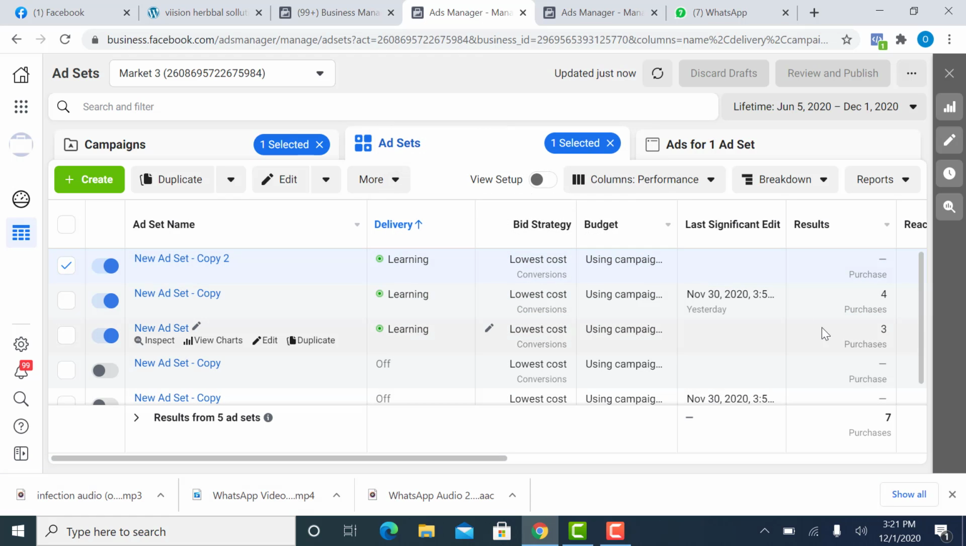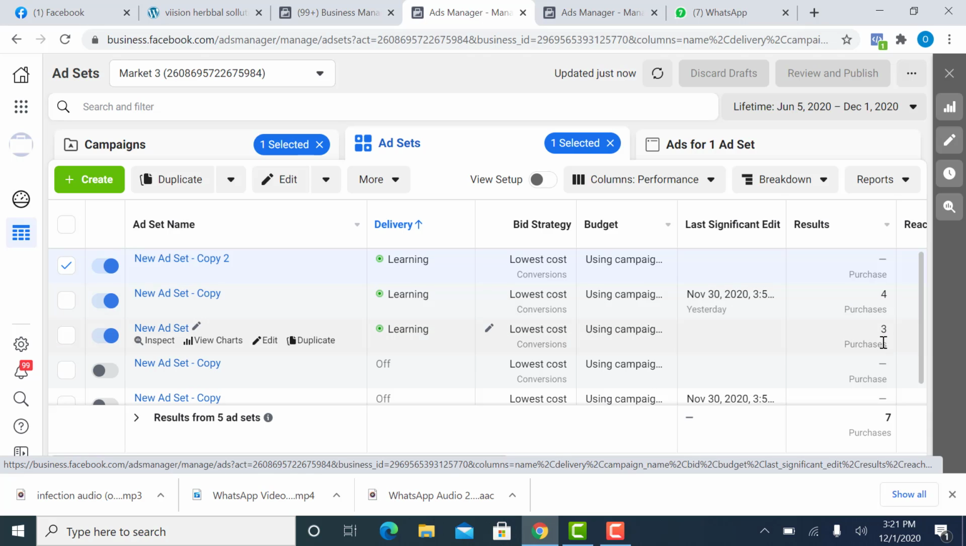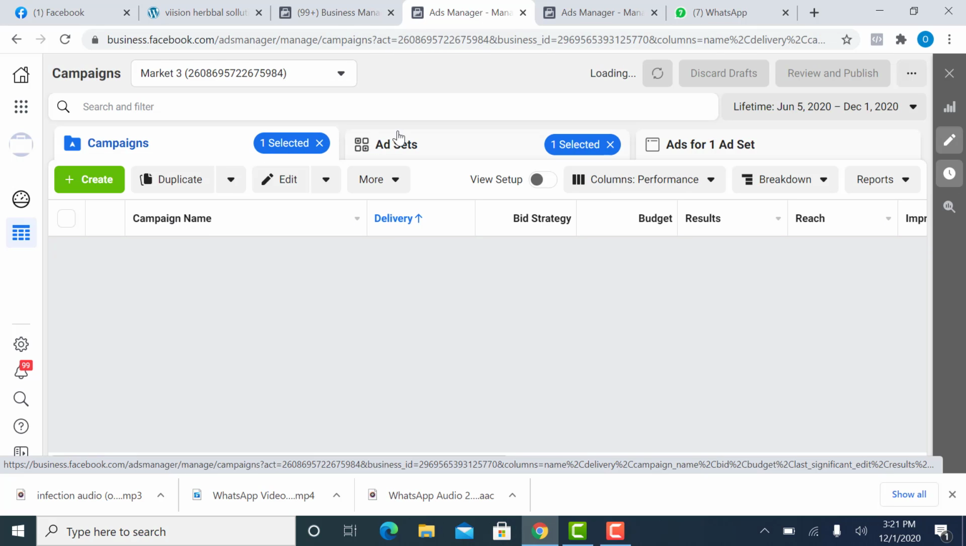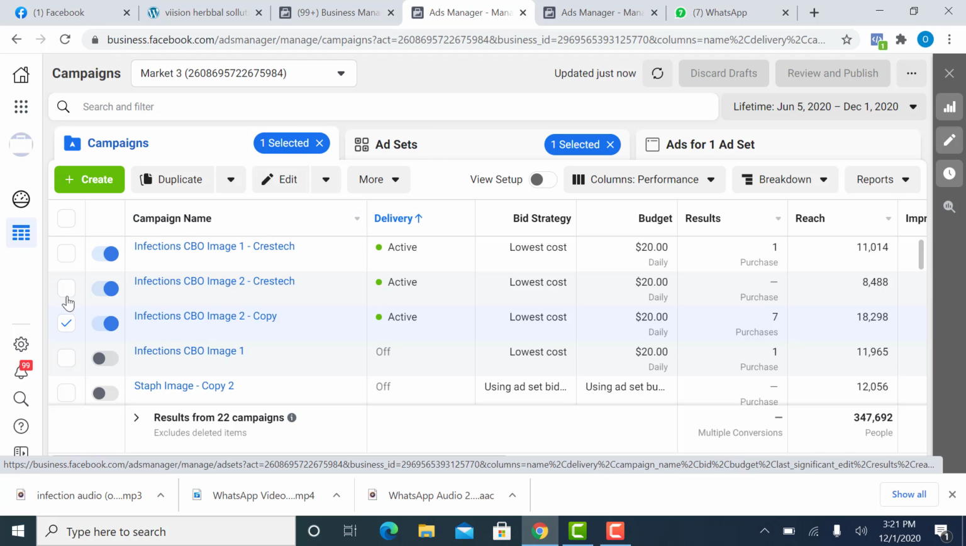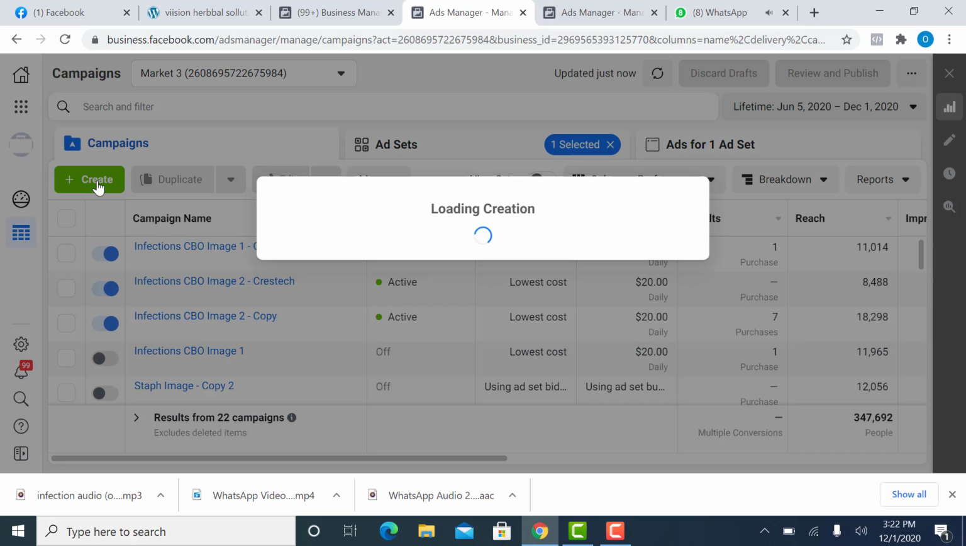As you can see, for this person, two of the ad sets are actually giving about seven orders, four purchases here and three purchases here. Do you understand? So I want to believe you set up everything. Your landing page is all set up, and you're good to go. So without further ado, click on create.